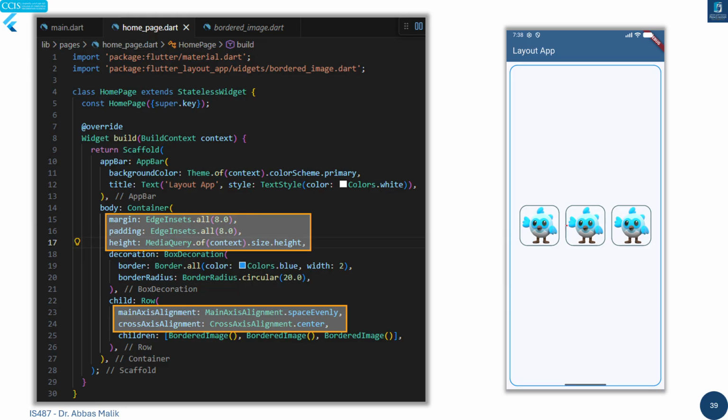Because if I apply the cross axis alignment here, now it will go up and down or center. Why? Because we have made that container bigger, which contains that row. So we use media query again. Remember that media query is where we ask the media what its size is. So media query dot of context gives the size of that screen, and then we get the height. So we set the height of this container which contains this row equal to the height of the screen, and now we have ample space.